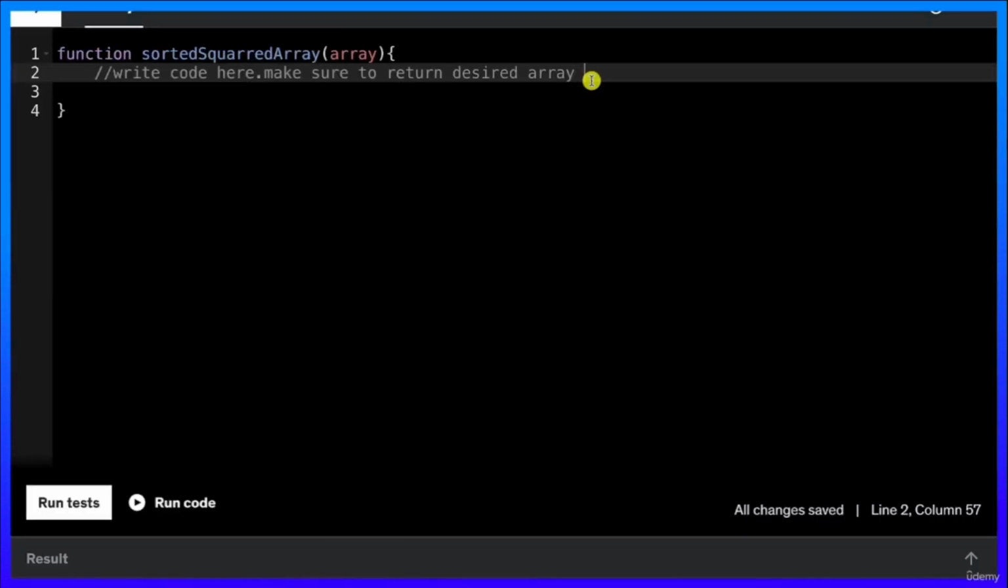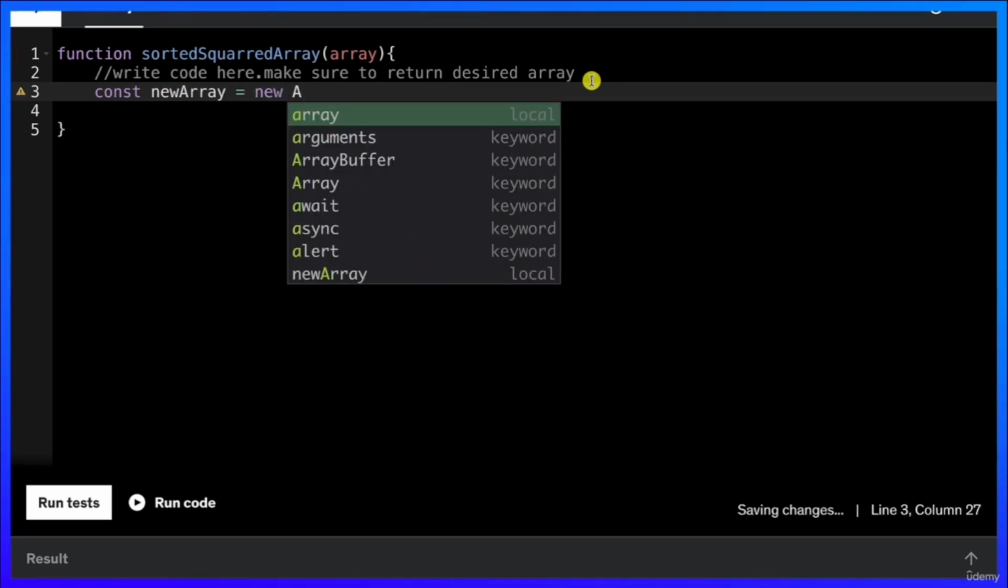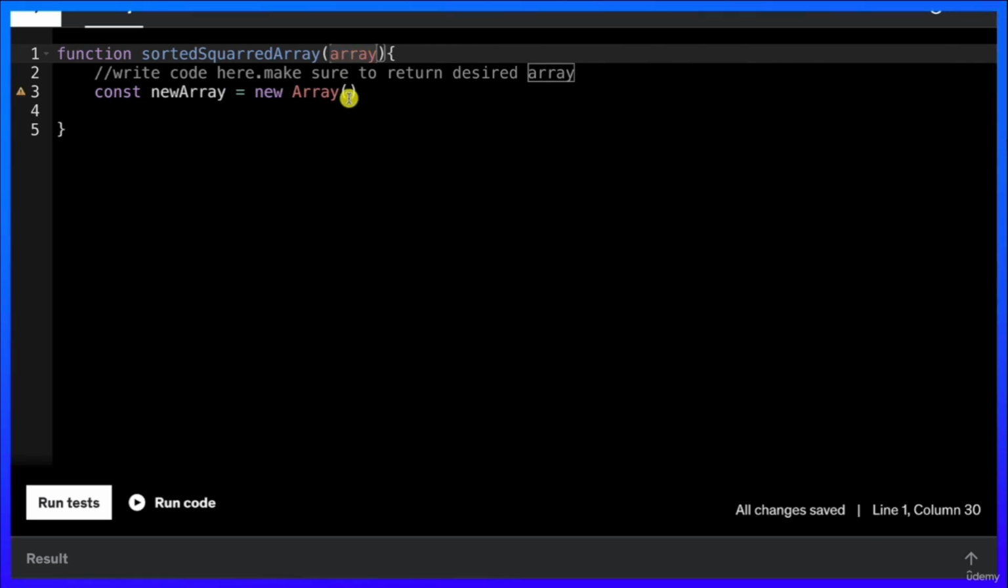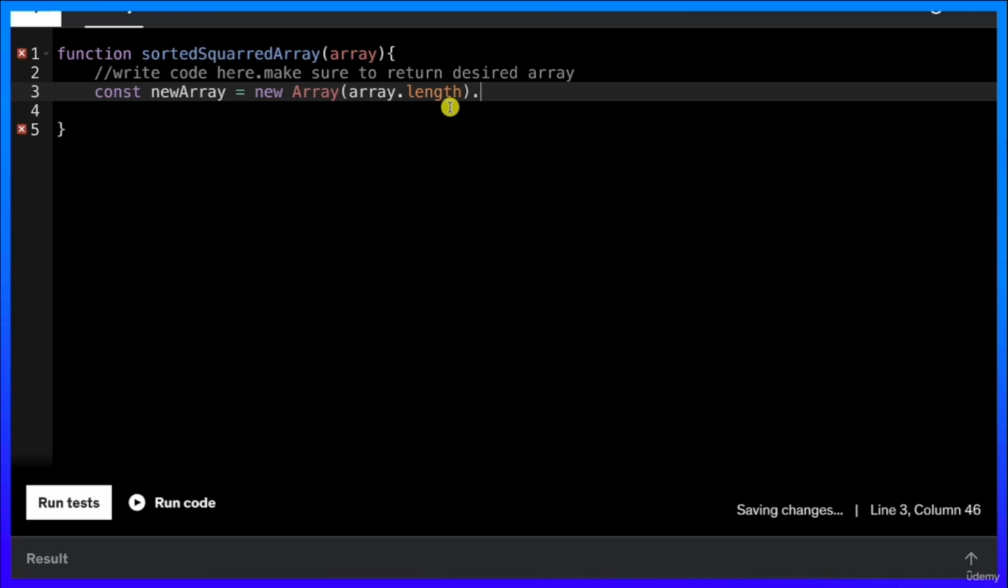Let's now get into the code for the second approach that we have discussed for solving the sorted squared array question. Okay, so we're going to start by creating a new array. So let me say const new array is equal to new Array, and this new array will have the same size as the input array, which is what is given to us over here. So I'll say array.length, and we're going to fill every cell in the new array with the value 0. So over here I'll say dot fill 0.